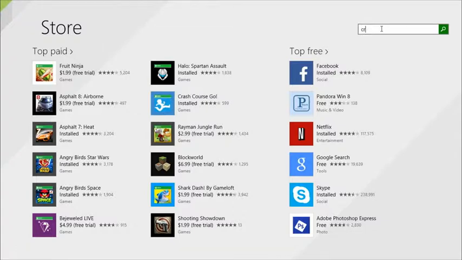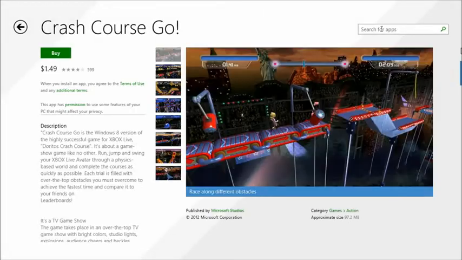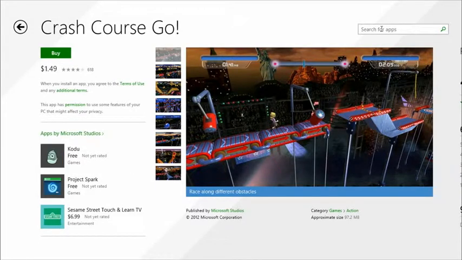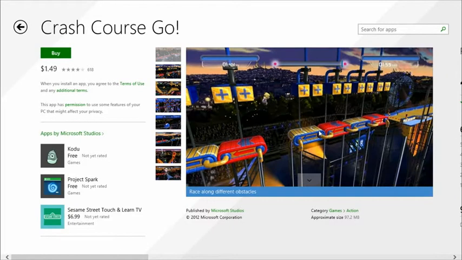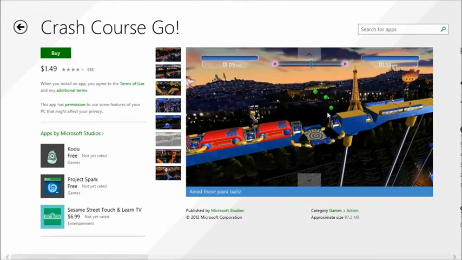And then, of course, search is an incredibly important aspect of this. So I can search for the name of a game that someone suggested to me, or I can go through and browse, but that would get me to an individual page for an app like this Crash Course Go from Microsoft Studios. And you can see here, again, it follows that hub pattern where I have information about different screens, so I can see if this is an interesting game I'm interested in playing.